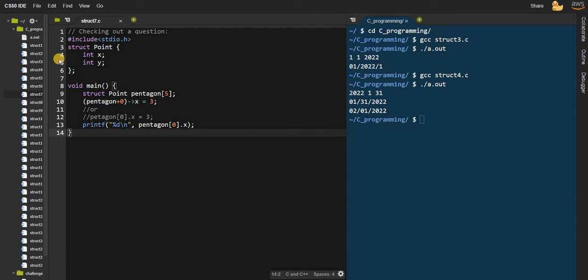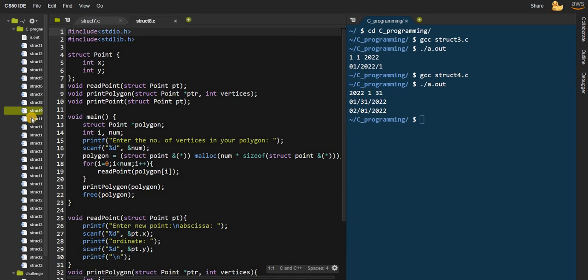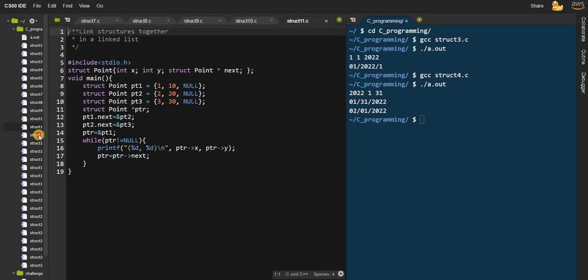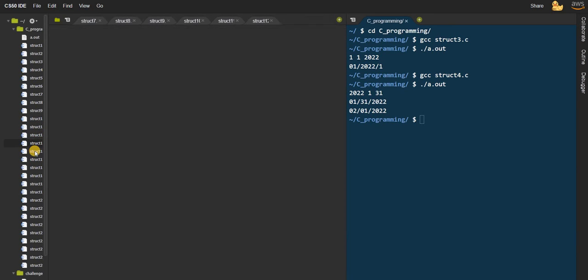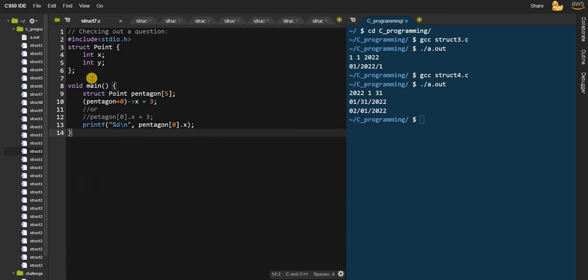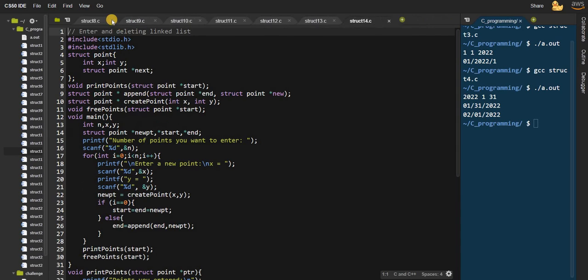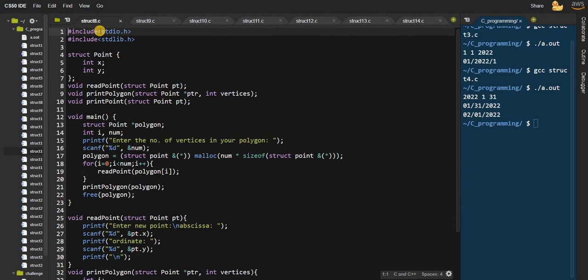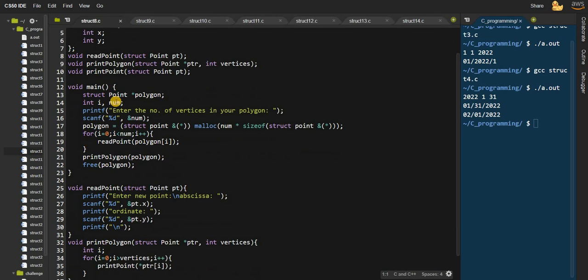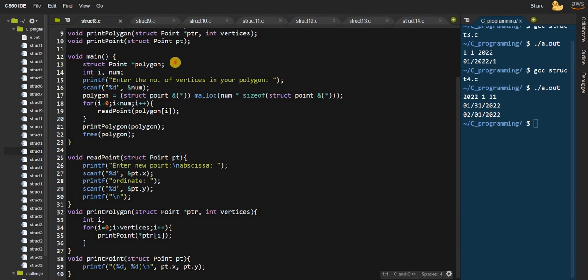Okay, we have done struct 7. Now we have struct 8, 9, 10, 11, 12, 13, 14. Okay, so besides this struct 7, we have seen it. Next we have struct 8. It's basically again a point, read point, print polygon. We have the print point function. So we have struct point, we have polygon.